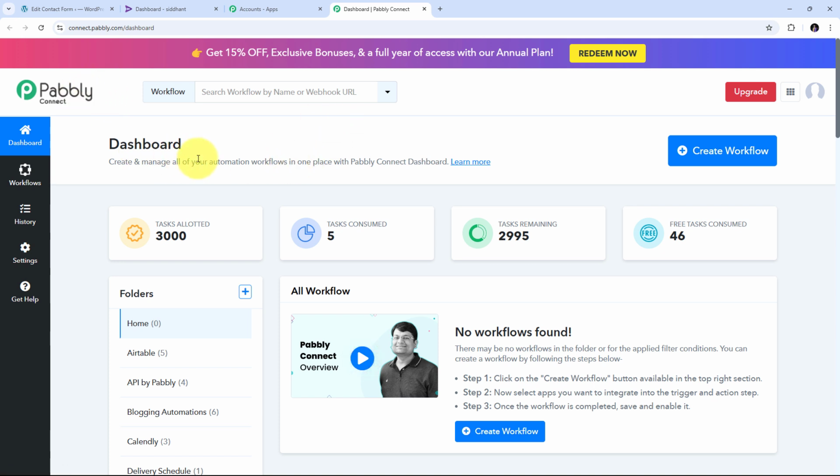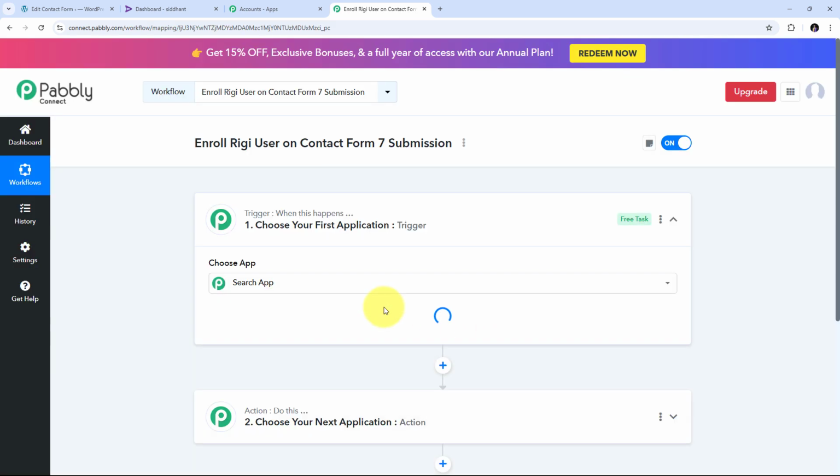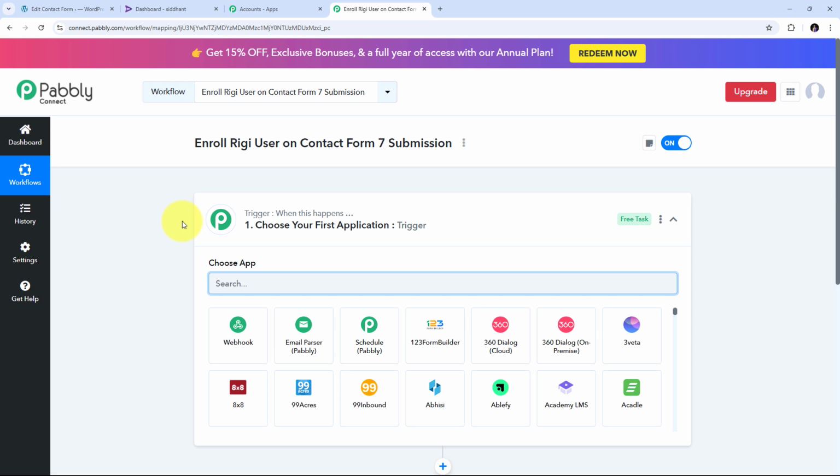Now here in the dashboard, I need to create a new workflow, and for that I'm going to click on this Create Workflow button and this window will pop up. Here I need to name my workflow, so I'm going to name it after my objective, which is to enroll Rigi user on Contact Form 7 submission. Now I need to click on Create, and this will take us to this most important window of our workflow.